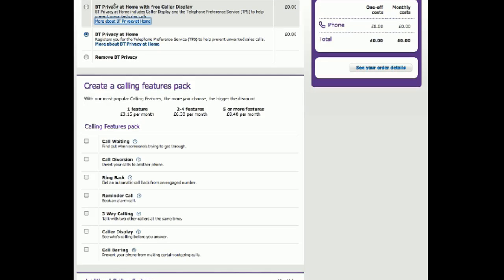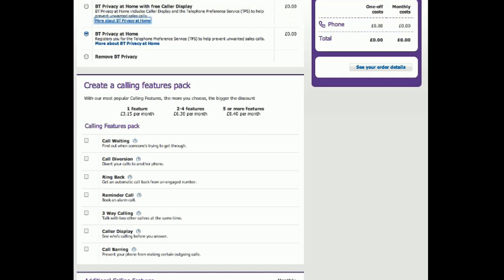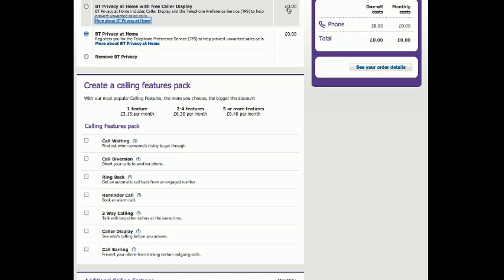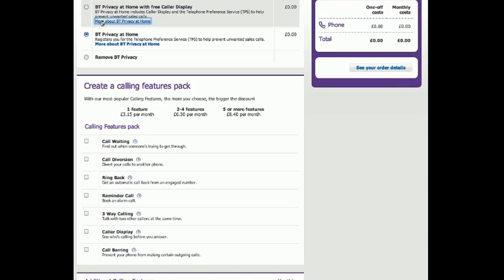In this process, I've been charged for the last year and a half for caller display, and I haven't even had a telephone hooked up to my landline, so they haven't had to display any telephone numbers for me. This is deceptive. As far as I'm concerned, on this list of calling features here, BT Privacy at Home with free caller display should be listed as £2.70 here, and then there should be a button that says, I understand that if I make 2 calls a month, this will be reduced to £0.